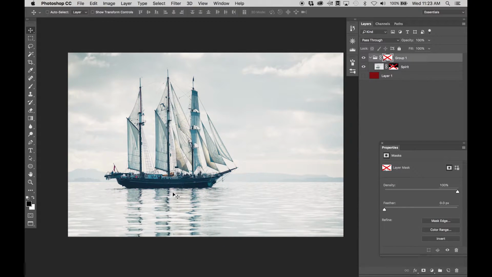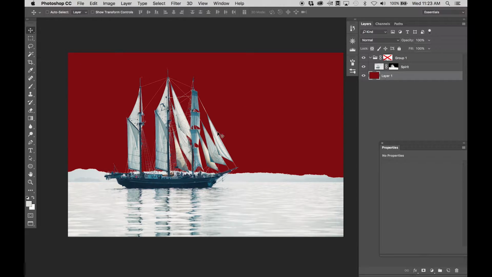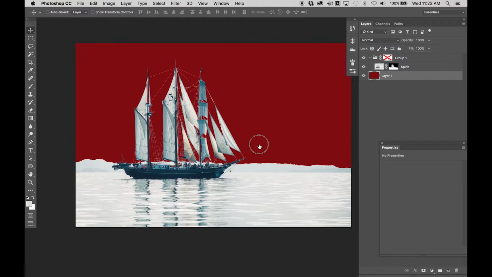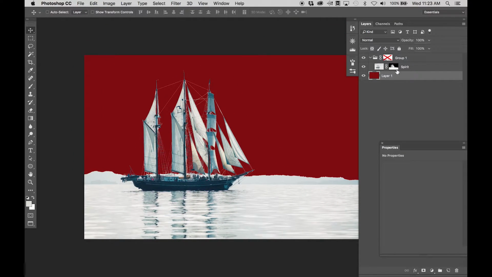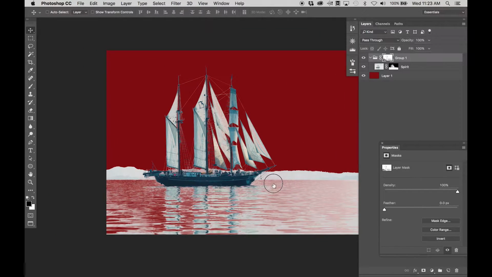Now, to get a reflection on the water, it's best to use a photograph that's already got a reflection, especially with water, because it's very hard to mimic the way the waves reflect the dark and the light parts of the image of the ship. And you'll see here, I put a red layer underneath so I can see how the masking is going. I've got two masks here, one on the main file, and then one on the group, just to give it a bit more opacity.